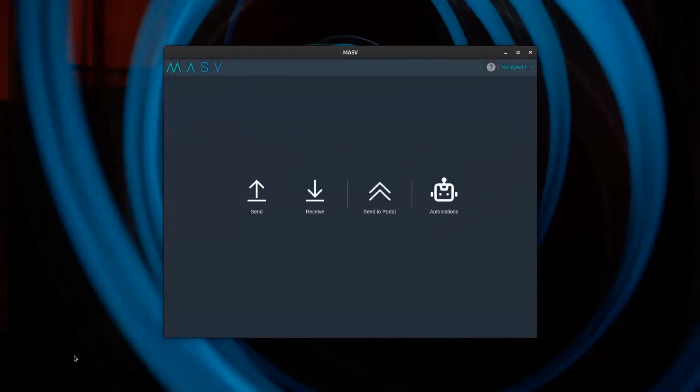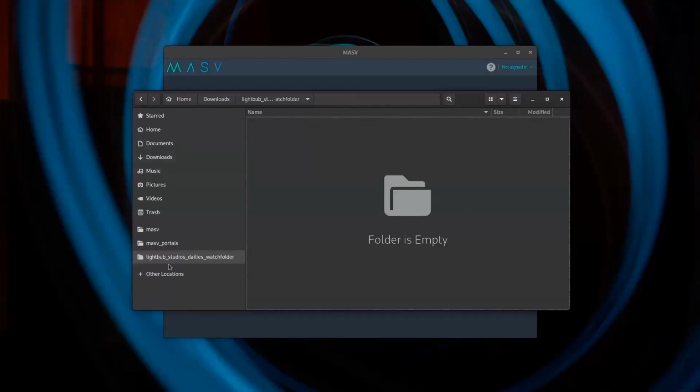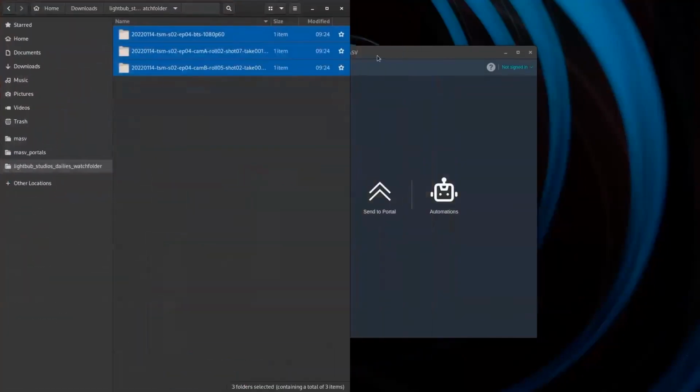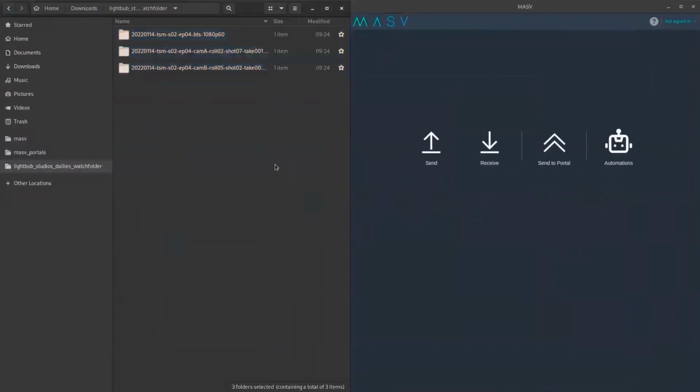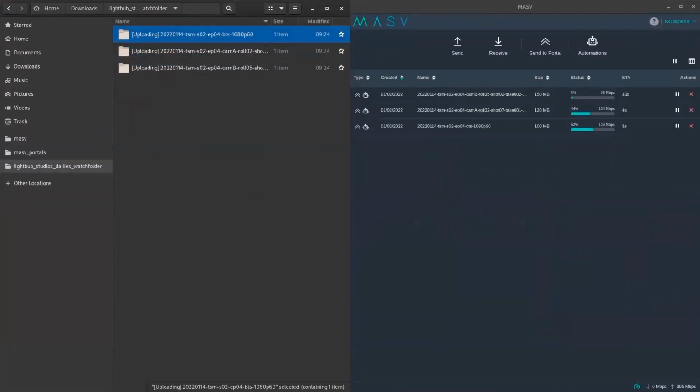Now, if I want to send footage to the portal, I simply drag files to that watch folder I just chose on my computer, like so. And the MASV app will send these files automatically, like we'll see here in a moment. Again, the app can be hidden away, and I can see the status of each delivery in Finder or my file browser, as you can see here on the left side.